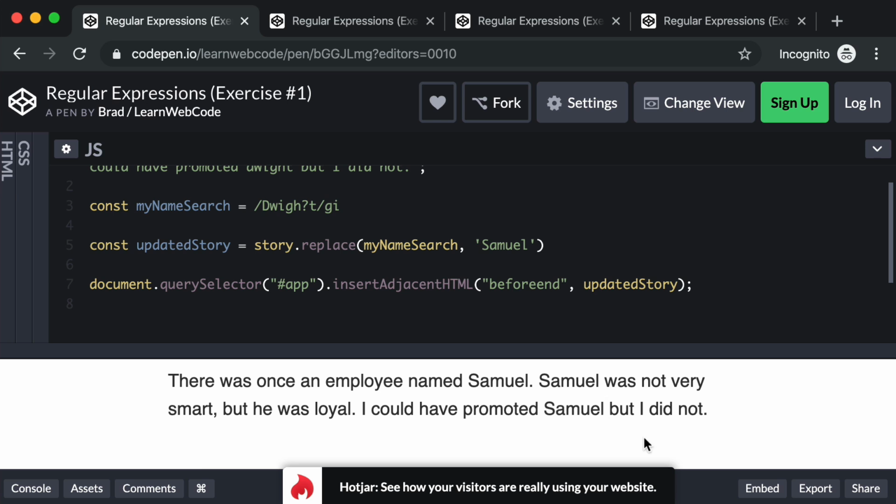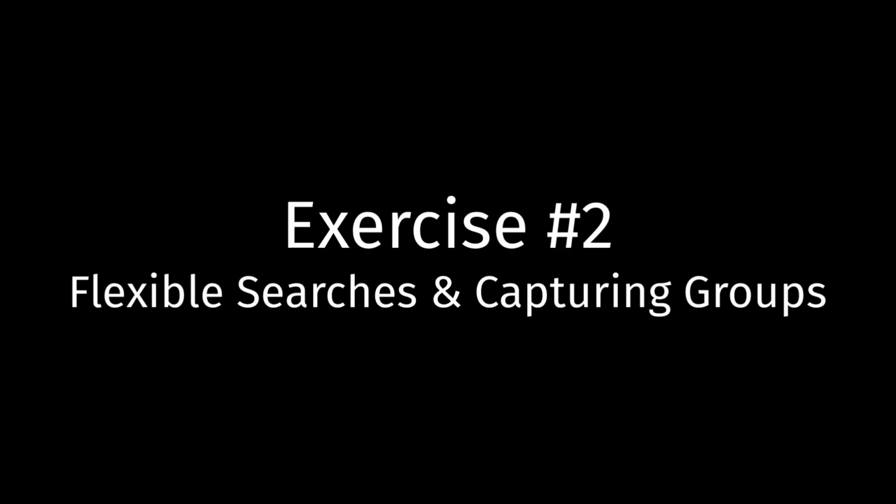Cool. So that was our first taste of seeing a regular expression in action. But we didn't actually learn very much about the different superpowers that a regular expression offers. So let's jump into exercise number 2.